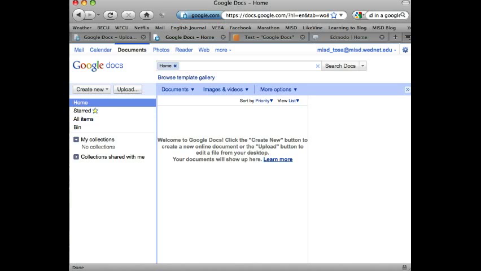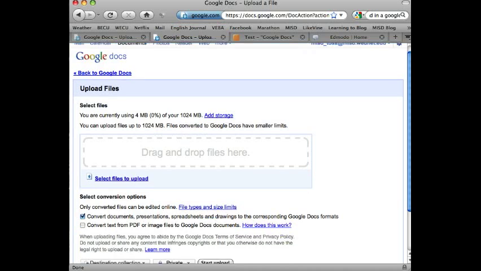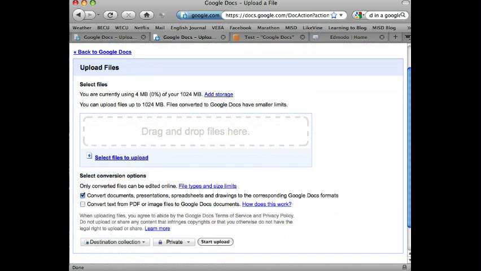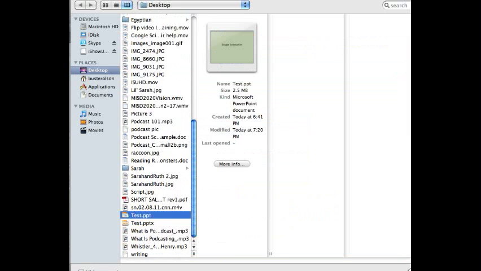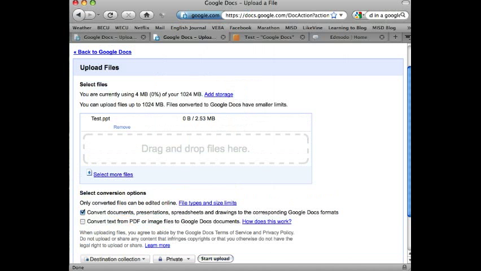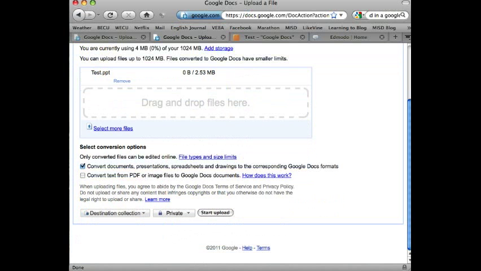And when you're in this view, you'll see in the upper left-hand corner a button that says Upload. Click on that button, and then you are ready to select files to upload. Now I'm using a Mac, so if you're on a PC, it'll look a little bit different, but you just browse to where your file is saved. And it's important that you click a few things.